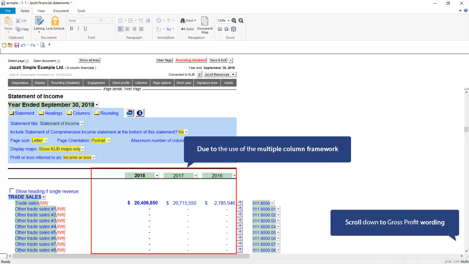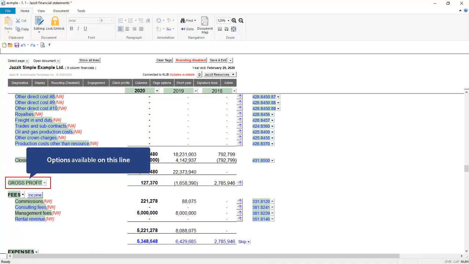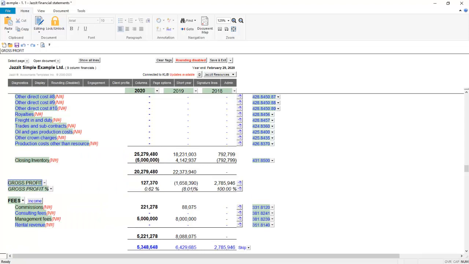Moving down to the line where the wording is displayed, the options on this line are available via a right-click menu. By right-clicking on the line, we have the option to display the wording on a separate line. When selecting this option, the percentage information is displayed below the gross profit on a separate line.